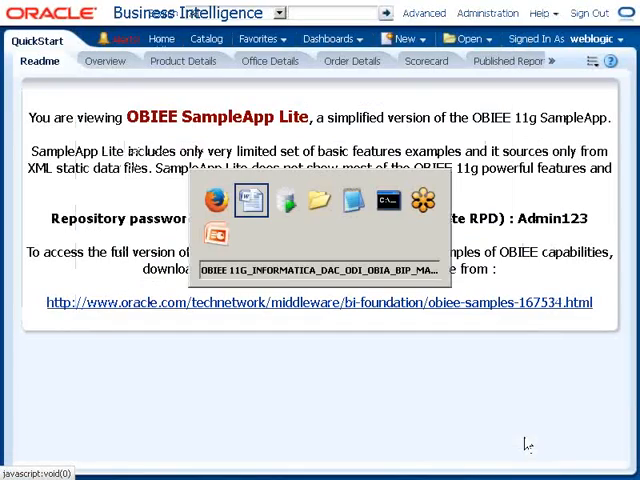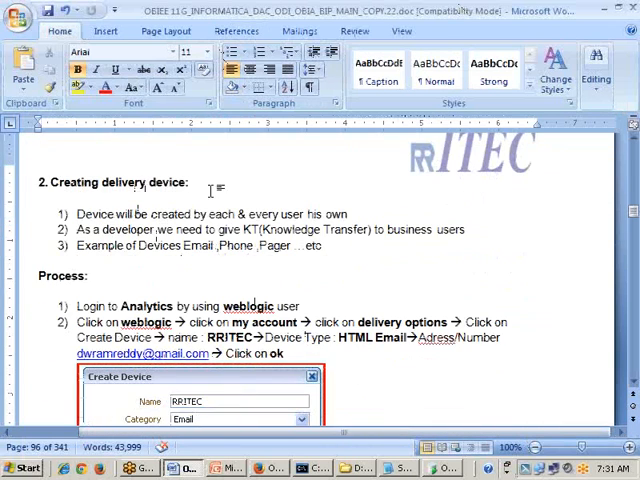That's what I give. And the next option is called creating delivery devices. Devices will be created by each and every user on their own. Most of the time this is what happens. As administrators, we are not going to create them. We are going to share the knowledge transfer with those users, and they are going to create their own. Whatever mail ID they want, whatever phone number they want, it will be created.